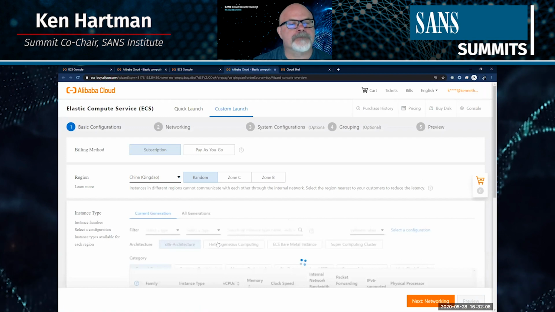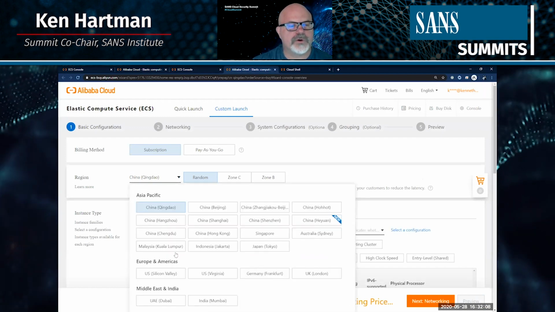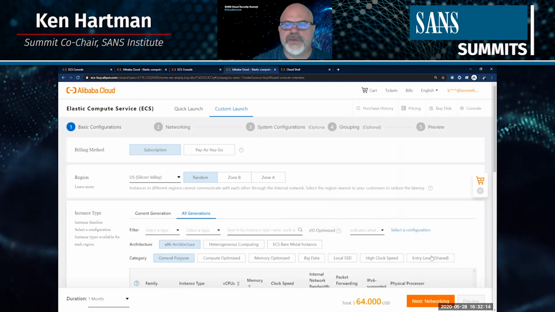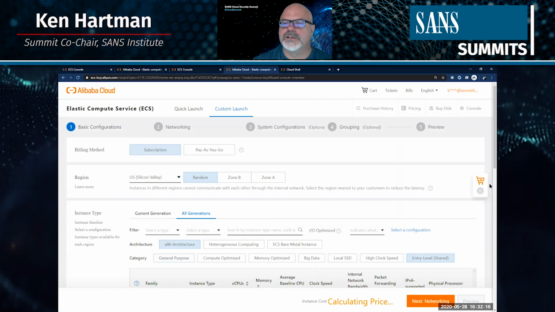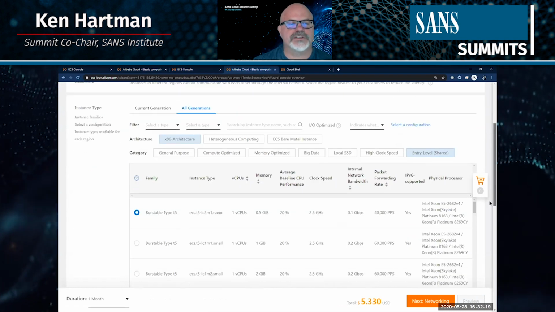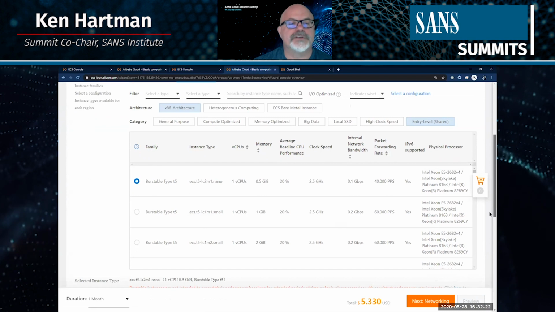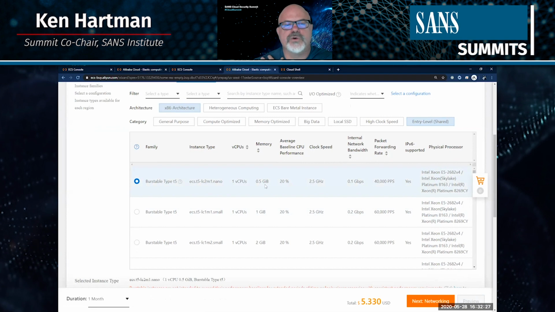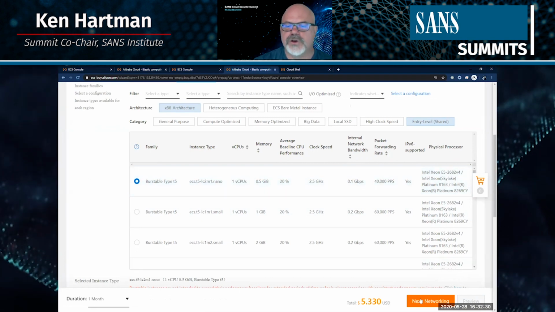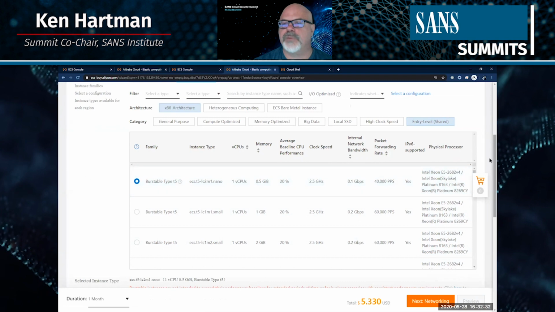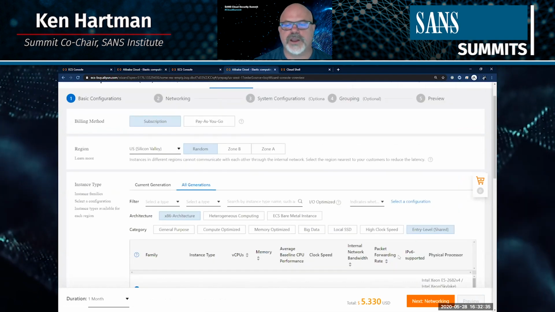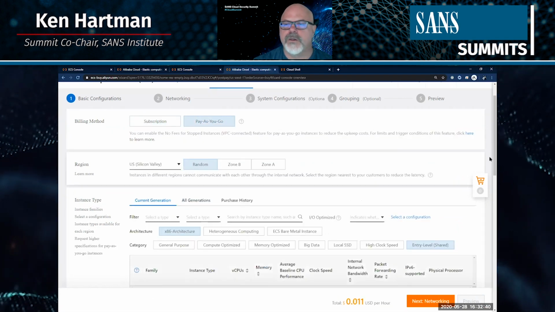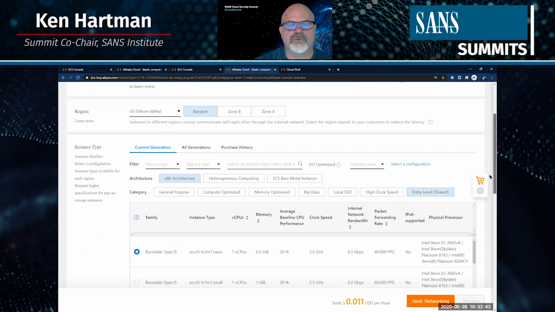And I want to change it to US Silicon Valley, which happens to be where I live. And then I want to just do an entry level. So this would be something equivalent to the T2 micro instance or nano instance that we would run in, say, AWS. So here it's one virtual CPU, 0.5 gigabyte. All right, oh, I need to also make it pay as you go. I'm noticing the price is $5, not pennies. So change that to pay as you go. All right, much better. So down in the neighborhood of a penny.